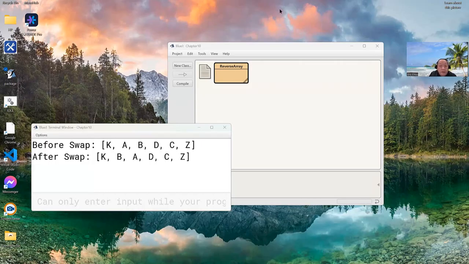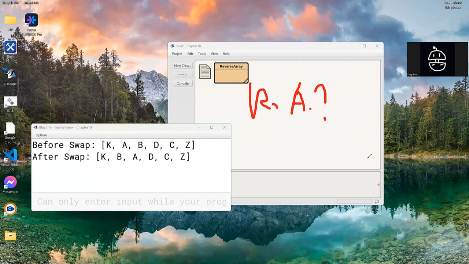Okay, Kirsten, when do we need to use a reverse array? I don't know. You don't know. How about Jiang? When may we need to use a reverse array? I don't know. You don't know? Yeah.